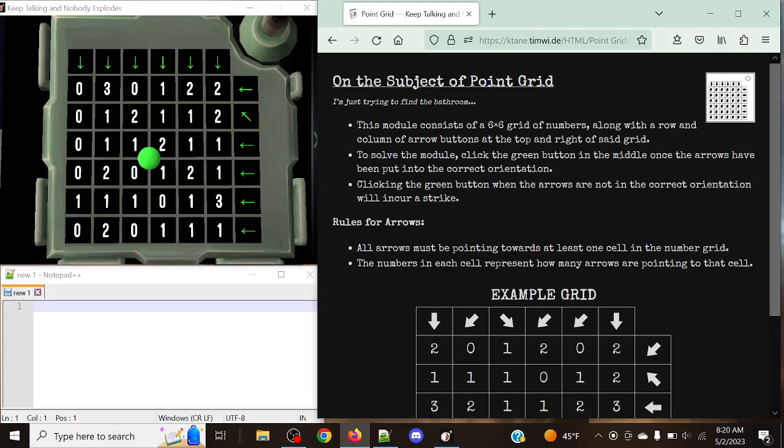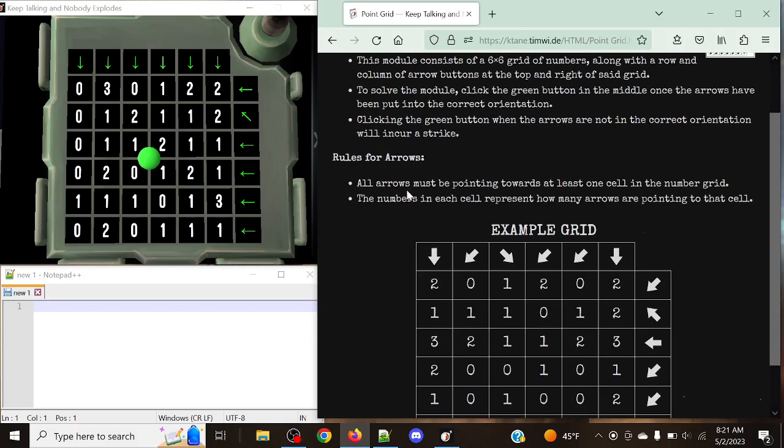So, in order to solve this module, what exactly do we need to do? We're going to click the green button in the middle once the arrows have been set to the correct orientation, and when we know that they've been set to the correct orientation, this means that all of the arrows must be pointing towards at least one cell in the number grid. So in this case, we can't have something pointing outside, and that just isn't going to work. So already that eliminates like half of the options for the arrows. And the numbers in each cell must represent how many arrows are pointing to that cell.